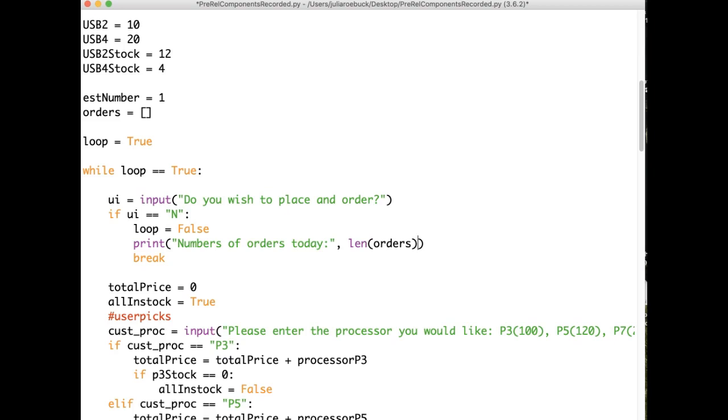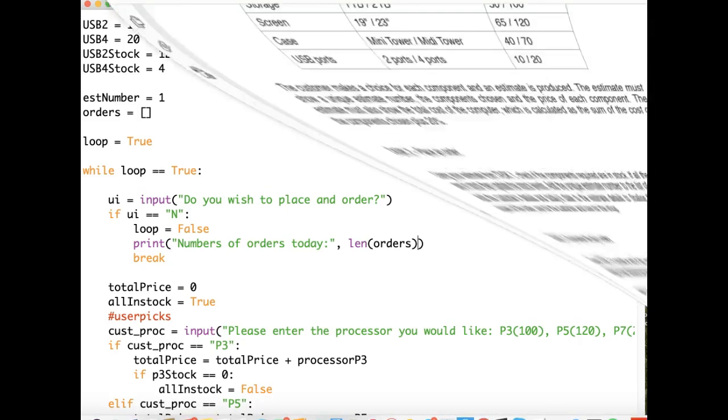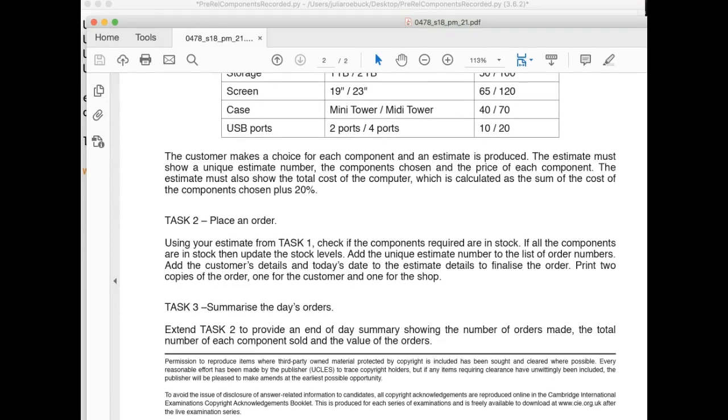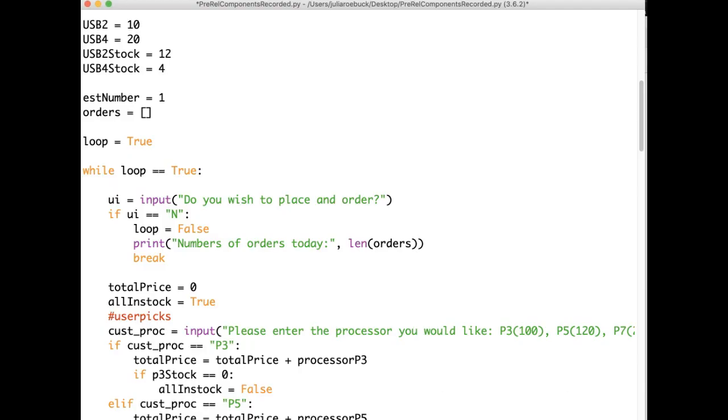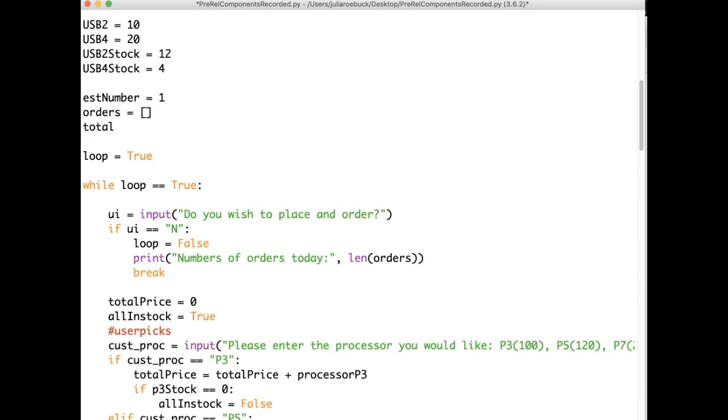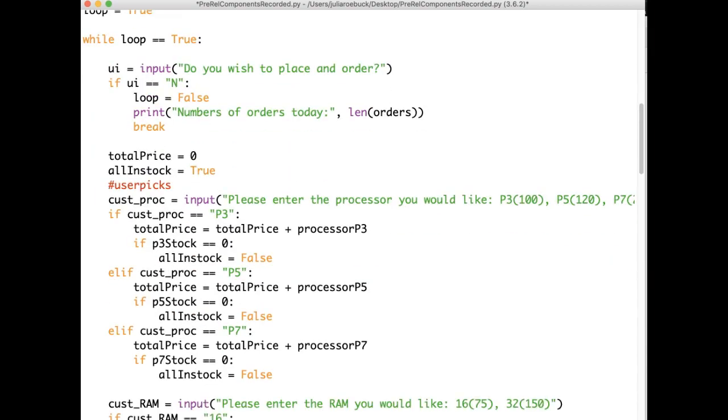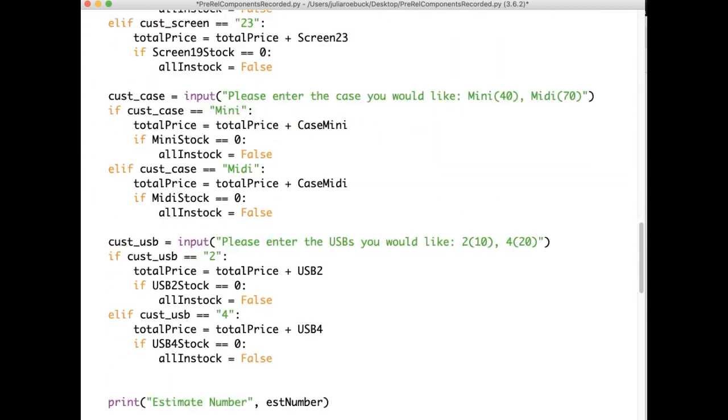Okay, so that's going to tell us how many orders there were. What else do we need to find out? We need to find out the number of orders made, the total number of each component sold, and the value of the orders. So the total value of the orders, that's again quite easy to do. We need to just keep that as another variable. So the total orders is going to be set to 0 to start with, and then we're going to add that on every time they place an order.